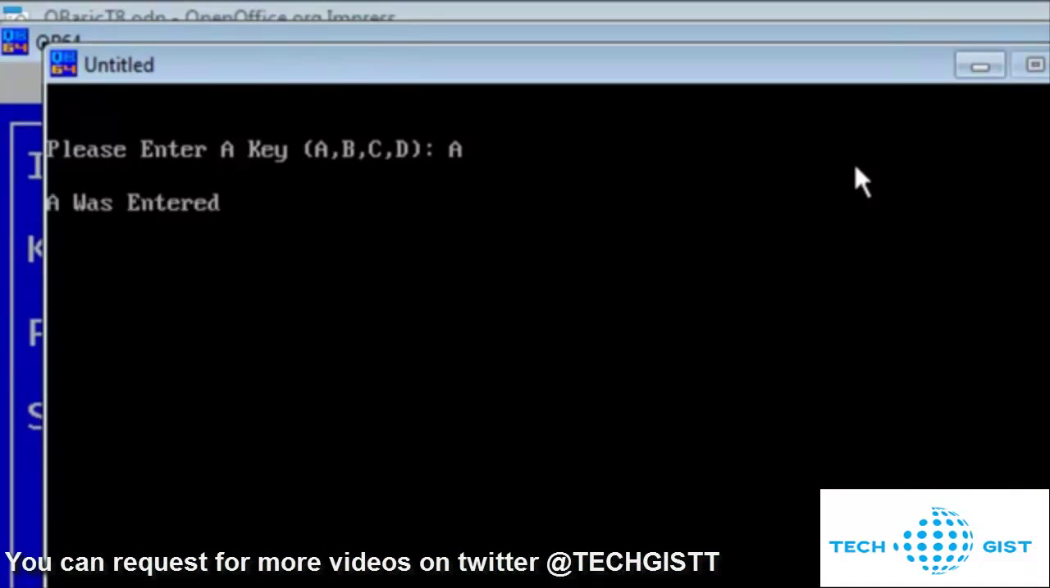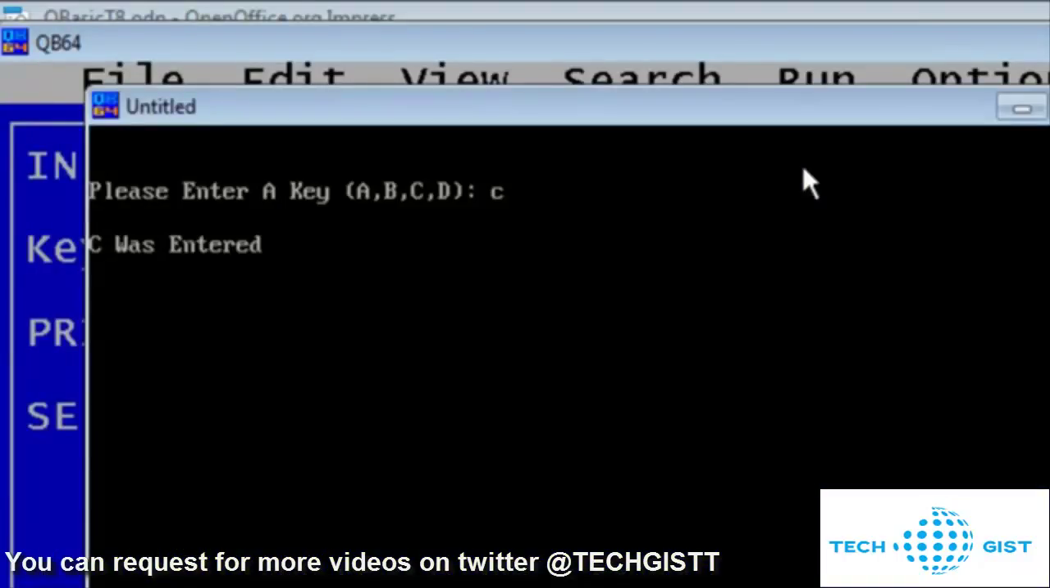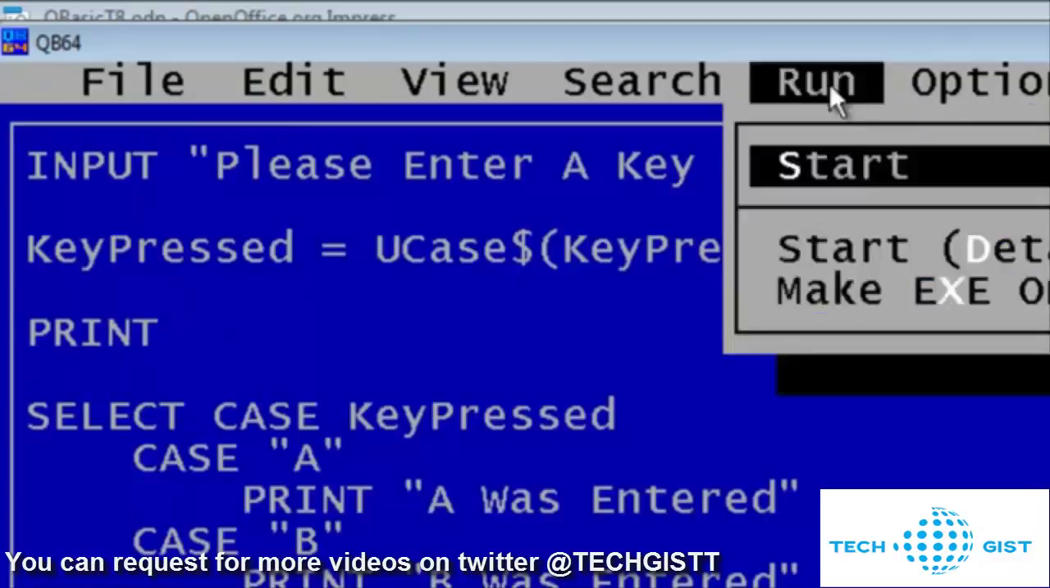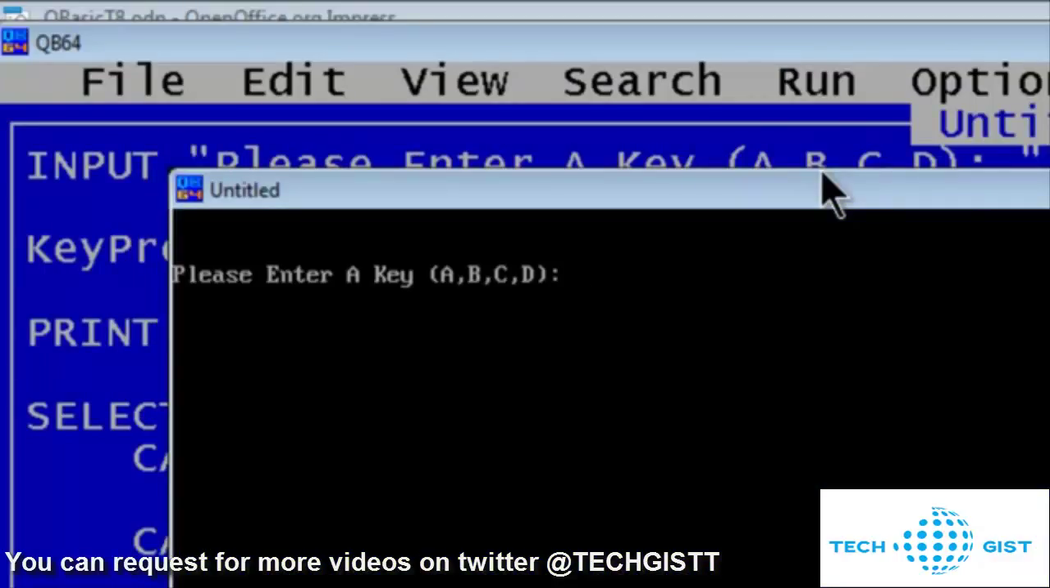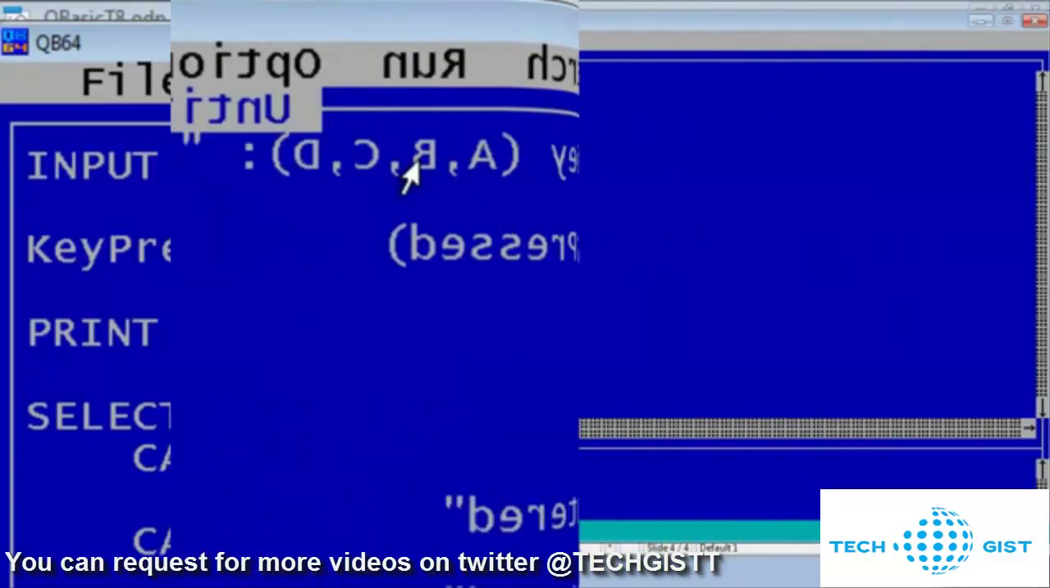Lowercase a works, uppercase A works, B, C, D, and if I put in some other key, some other key was entered.